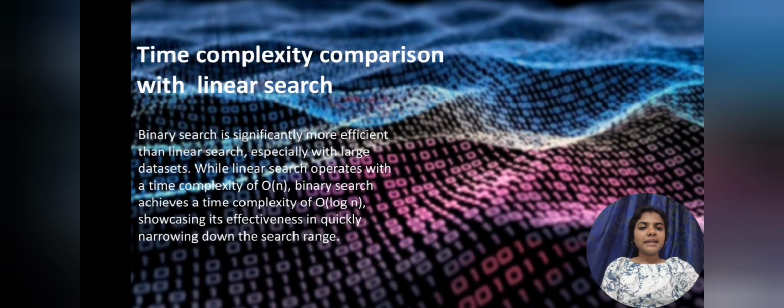Now let us look at the time complexity comparison with linear search. Binary search is significantly more efficient than linear search, since it doesn't need to search from the first index and go till we find the target element. Especially with large data sets, while linear search operates with a time complexity of O of n, binary search achieves a time complexity of O of log n, showcasing its effectiveness in quickly narrowing down the search range.